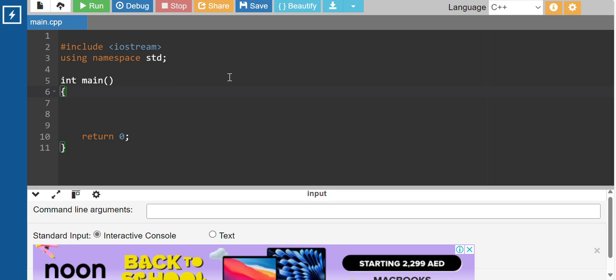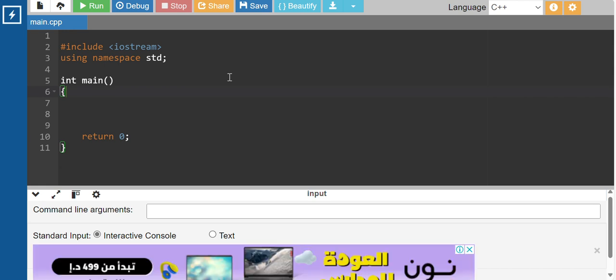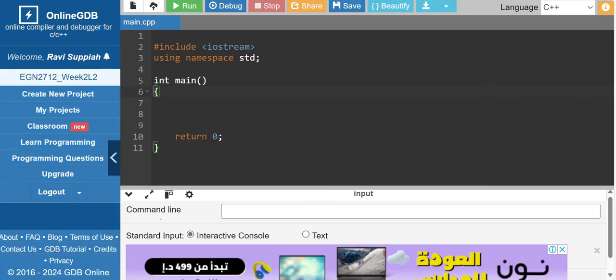In this lesson, I'm going to show you the basics of how to create a program in C++ with the online GDB application. Basically, what you need to do is go to onlinegdb.com, and you can register. Here I've already registered.